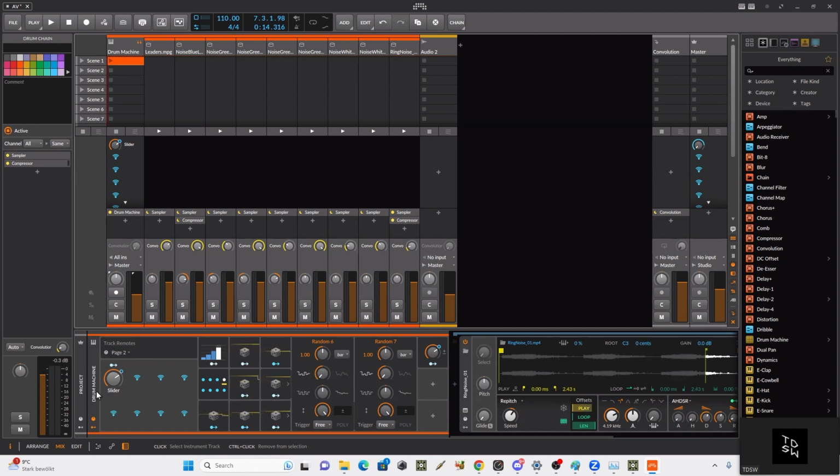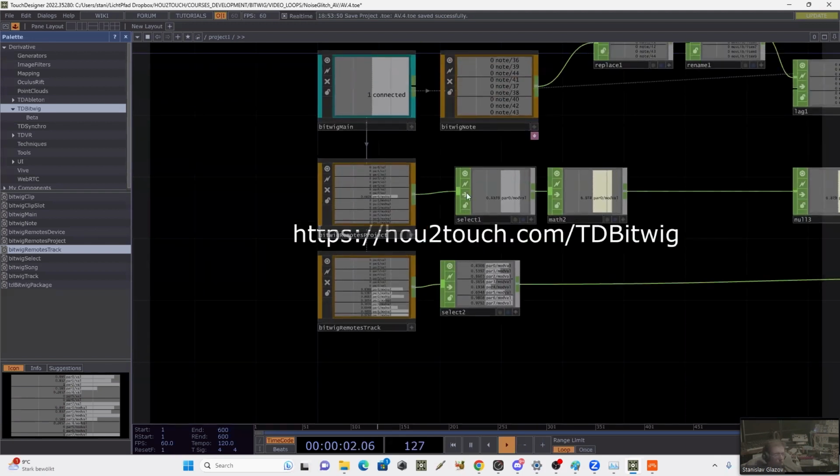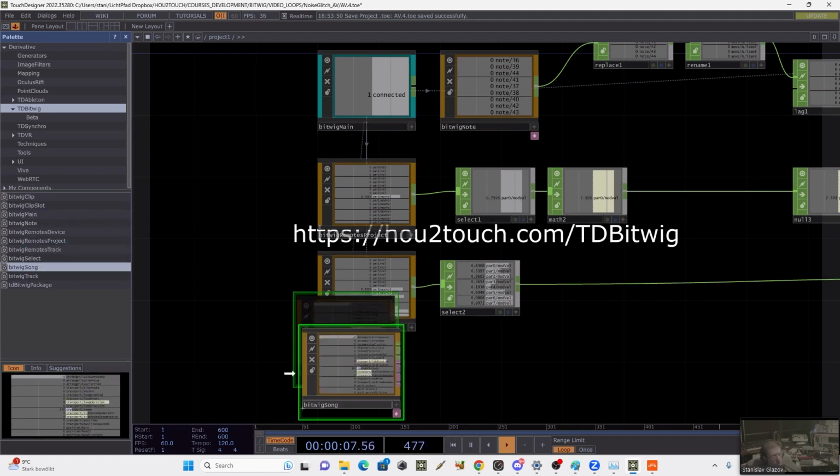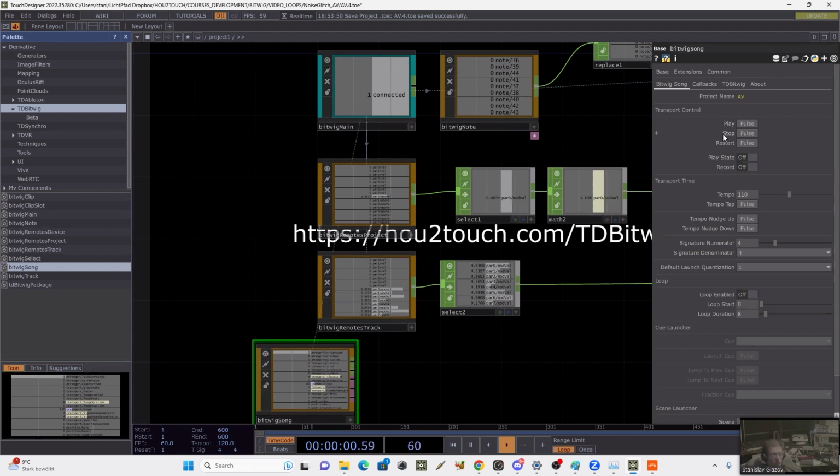Can Bitwig receive LTC timecode start? So basically, I didn't try it yet to control Bitwig per timecode, but because we have the song control here, and song control has the play and stop buttons, you can control this from TouchDesigner using LTC timecode easily. That is a very good question.